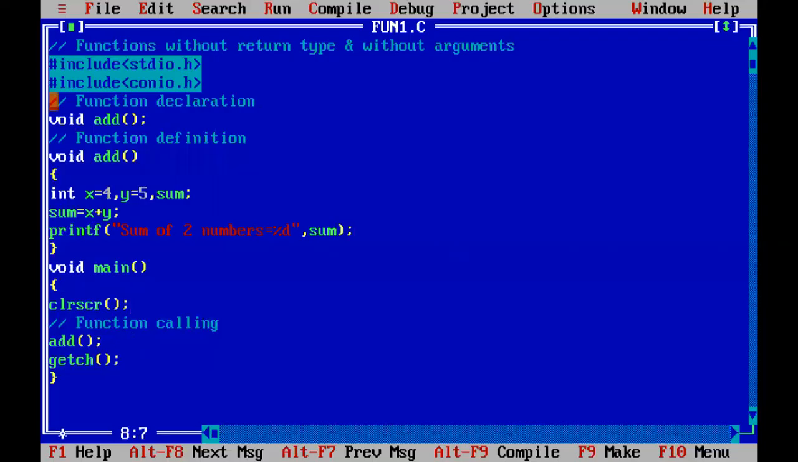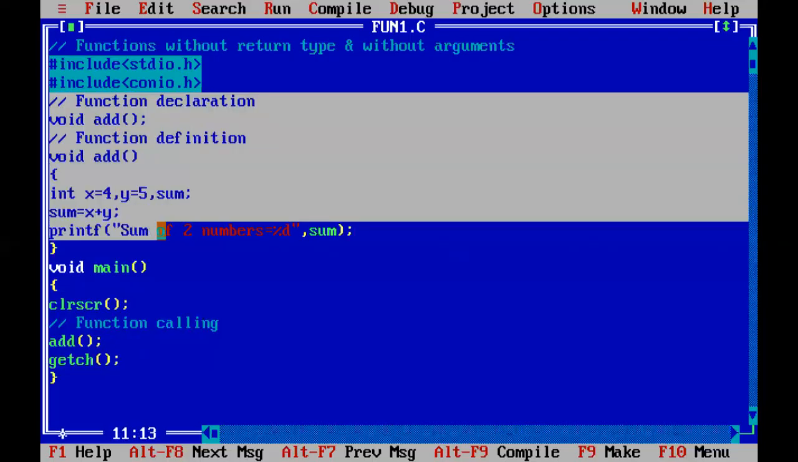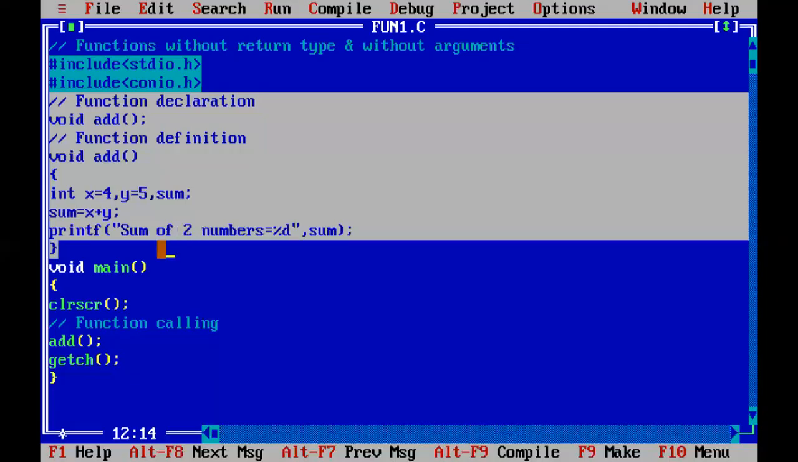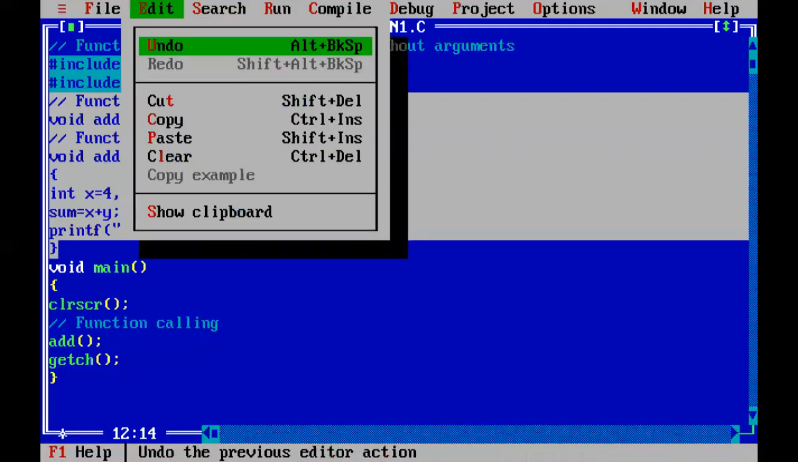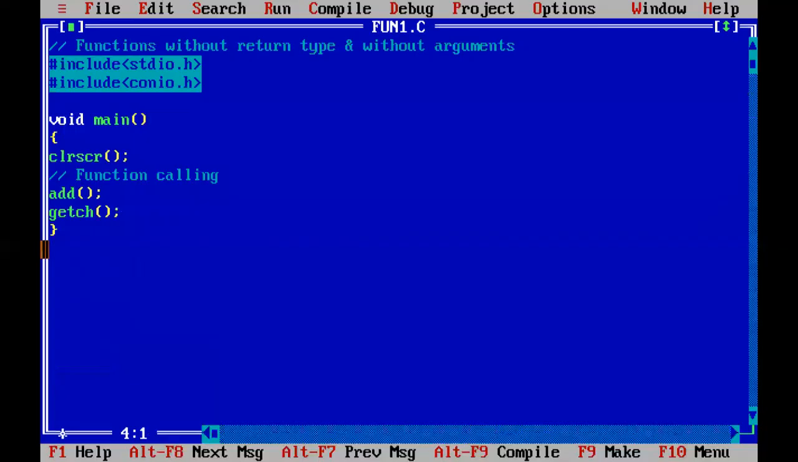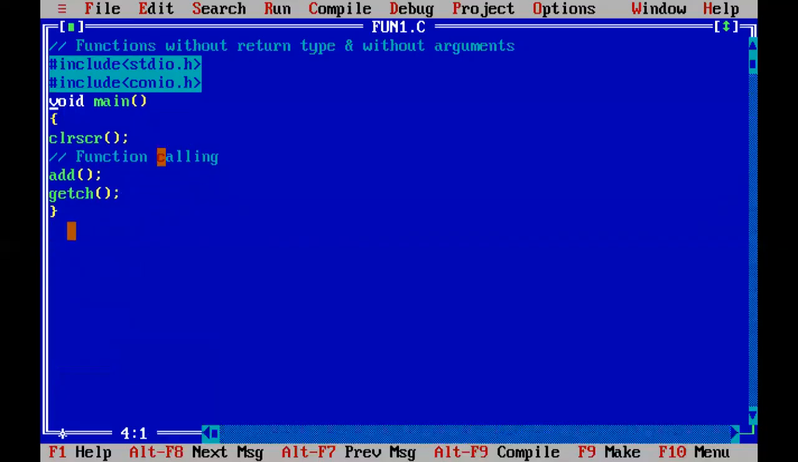But I want to write this below the call. Generally, that is good procedure. Okay, I will do it as it is. Cut and paste it here. That is a good process. Oh, I cut that also. Sorry.